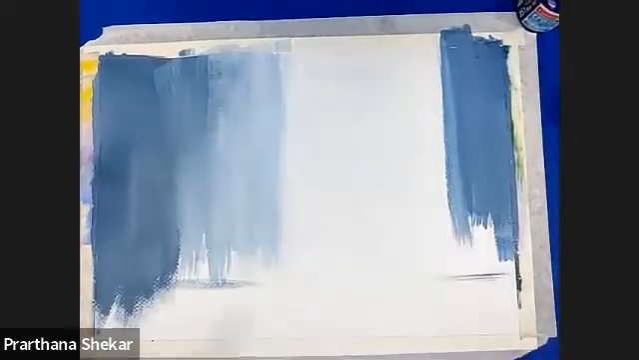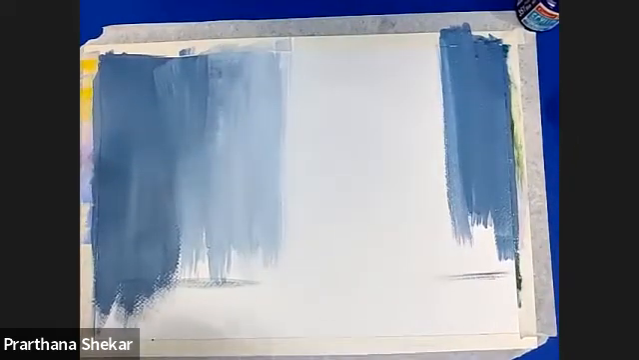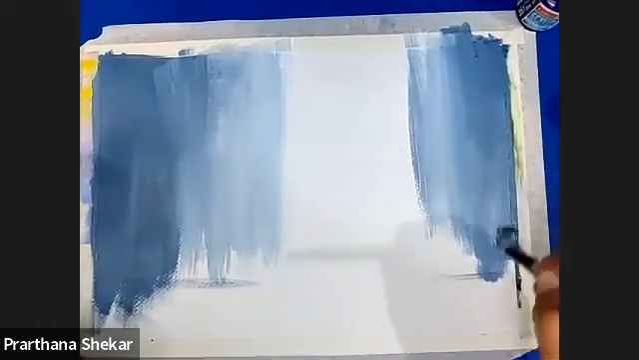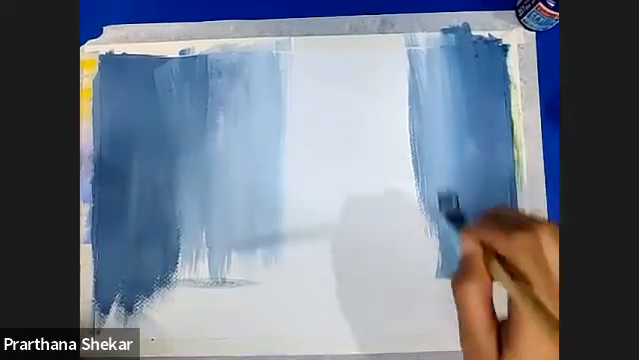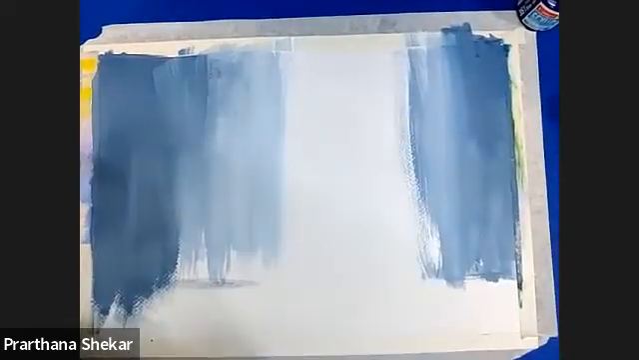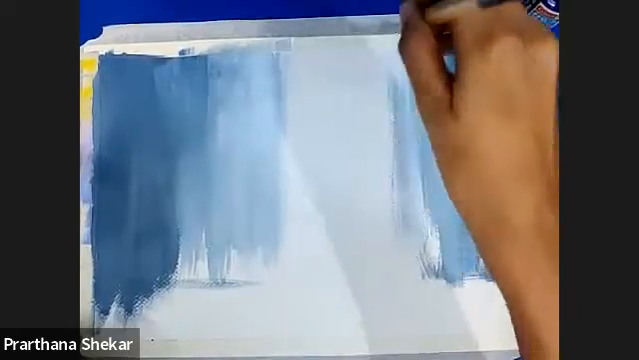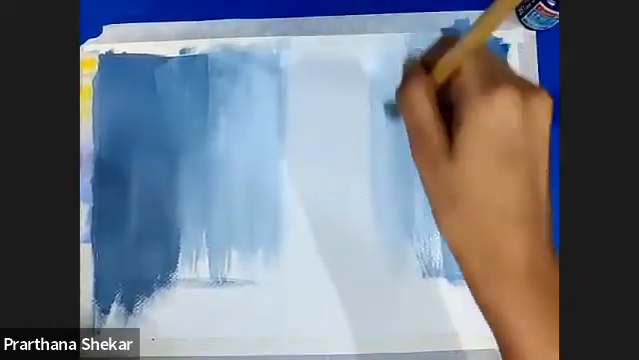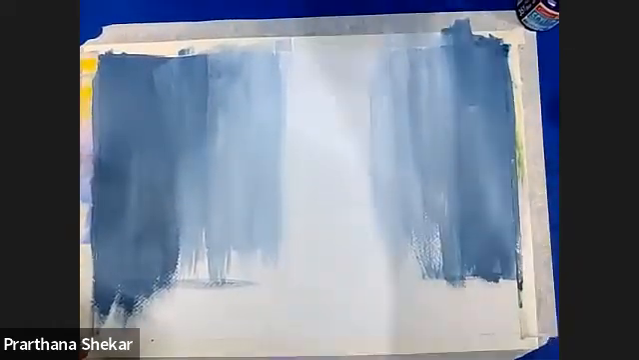From the darkest tone towards the light, make sure you merge all these colors neatly. The patches should not be visible. It should merge properly. When it comes to the middle, all the colors have to be white. So the middle portion is the lightest portion of all.